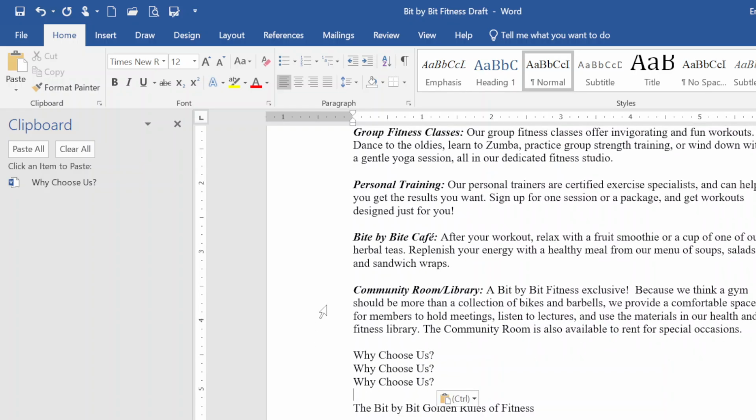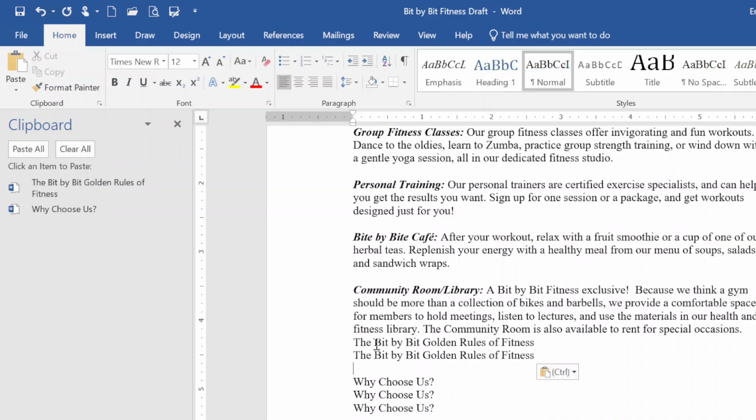Now, once I pasted that, and let's say I copied the bit-by-bit golden rules, now I have multiple things on my clipboard. I can only paste the last one using my keyboard shortcut, which right now is the bit-by-bit golden rule, but I could always come back to why choose us and paste there. So just because I've copied or cut something else after another option doesn't mean it's gone forever. It's still on the clipboard. All right, just kind of like a holding spot for text.